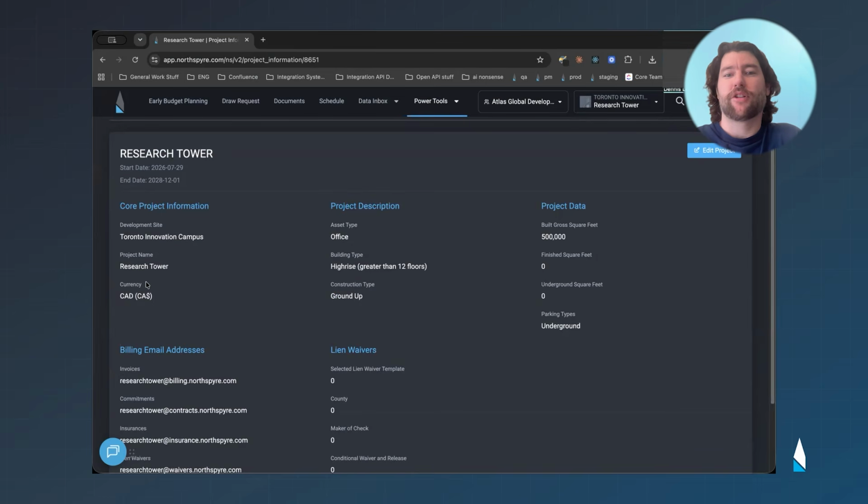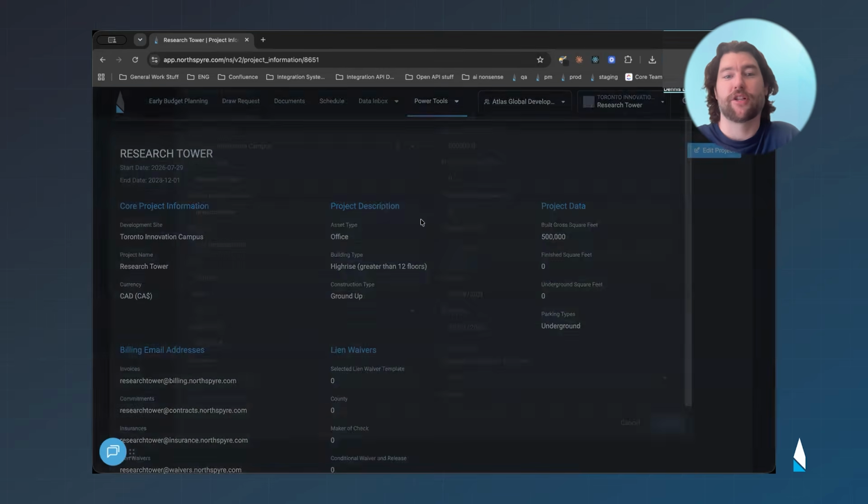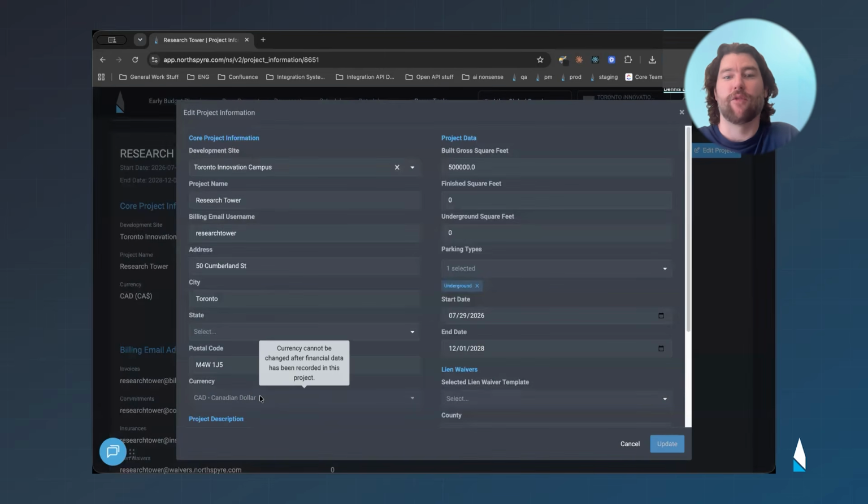This is the active project environment, where the team manages the project financial activity. Here's the Toronto Innovation Campus after setup. First, in the project settings, we can clearly see that the project operates in Canadian dollars. The setting is visible, but is protected from mid-project changes. That gives the team one clear operating truth.